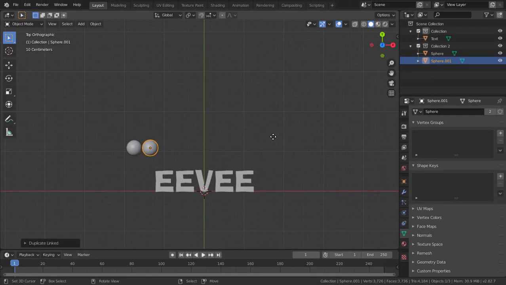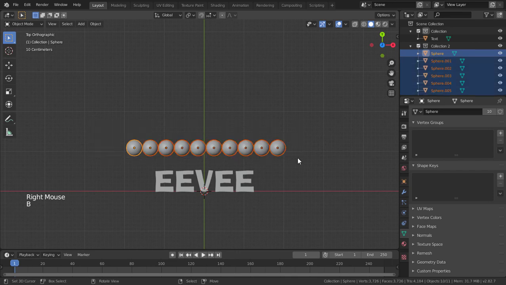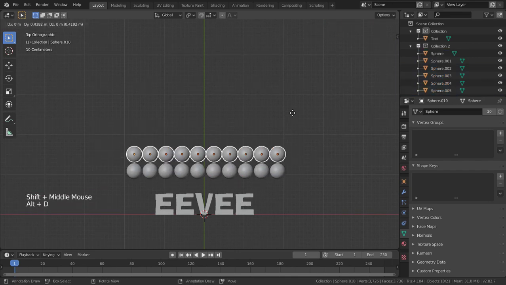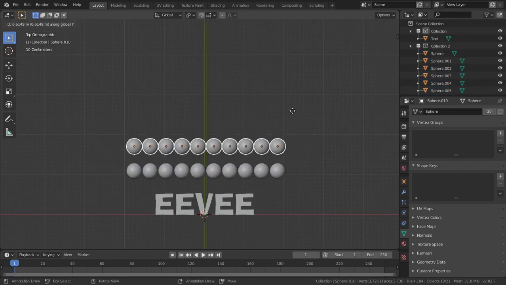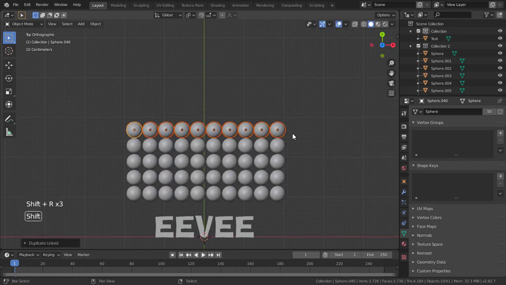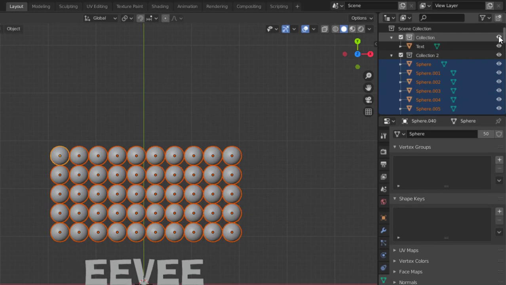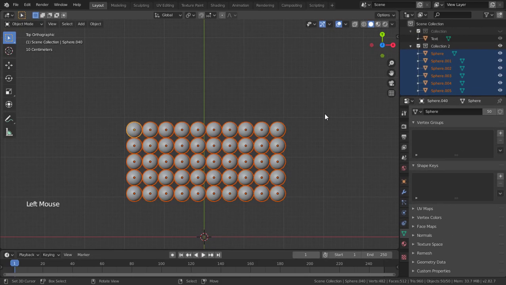We need 10 spheres in the x-axis, therefore, use the following keys to repeat the activity. Now select the duplicated 10 spheres, and do the same thing in the y-axis. But this time, do it 5 times for now. After that, select the duplicated 50 spheres. We don't need the text part for now, therefore, hide collection one for a while.